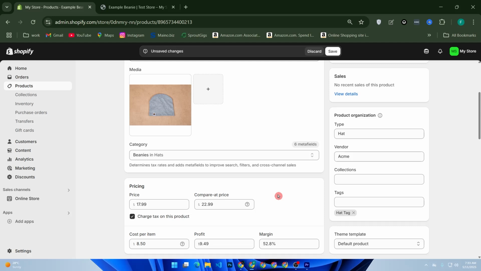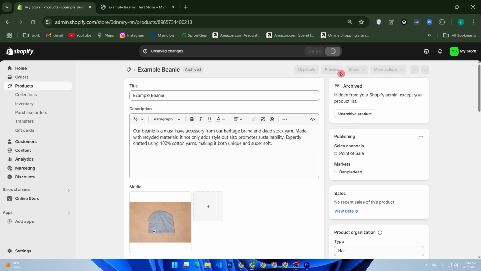Once you have customized your product page to your liking, click Save at the top. You can preview your changes by clicking View your store in the top right corner, or just the Preview section. And that's it.